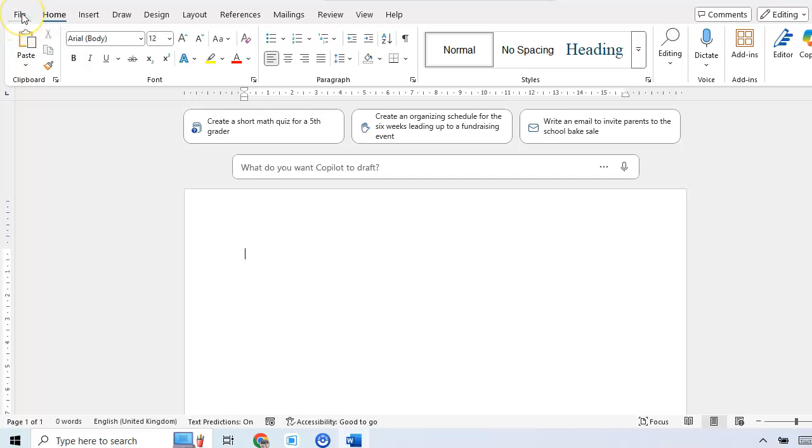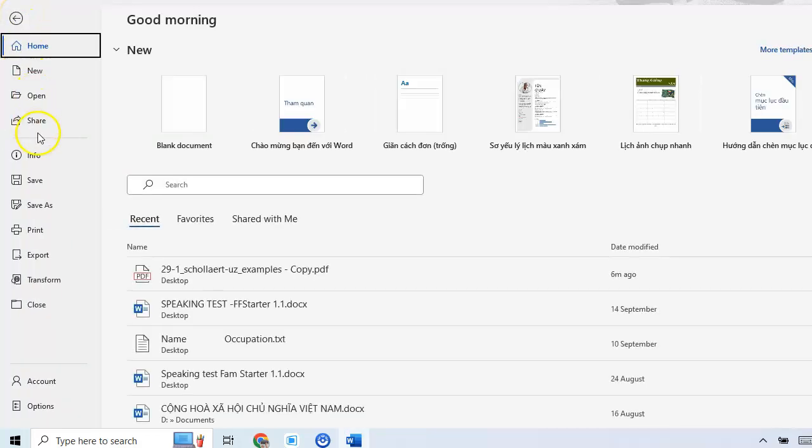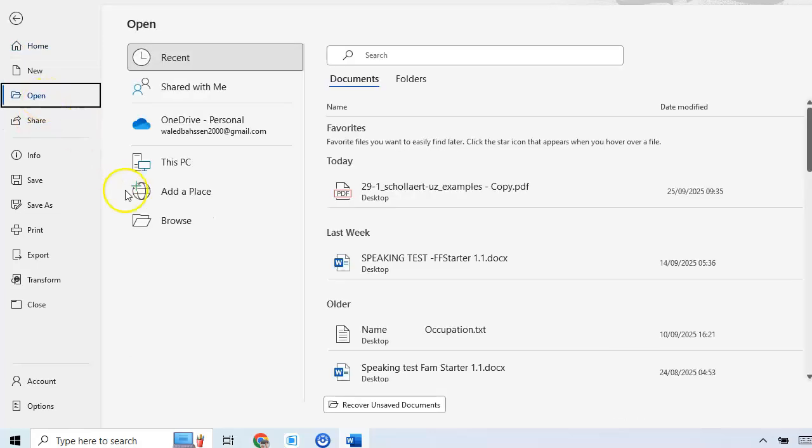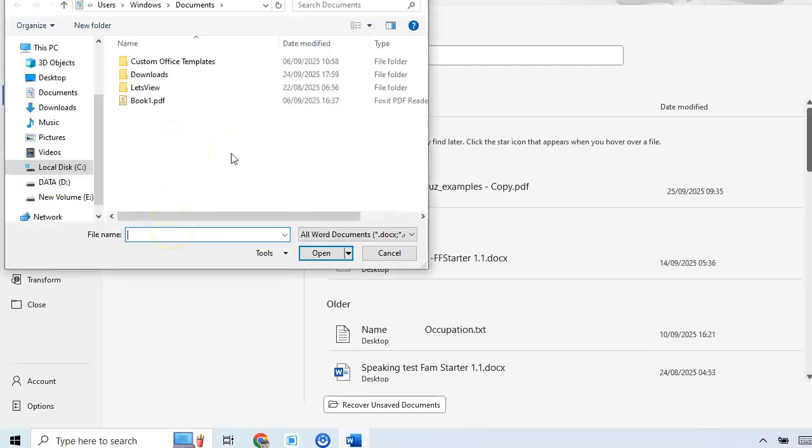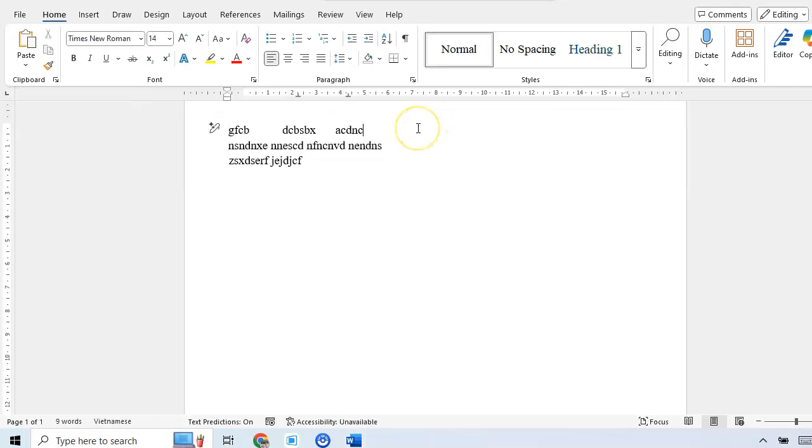After that, click File, then click Open, and then Browse. Now just select the PDF file. Okay, for example, this one. Double click. Okay, now here you can just edit and make the change you want in the file.